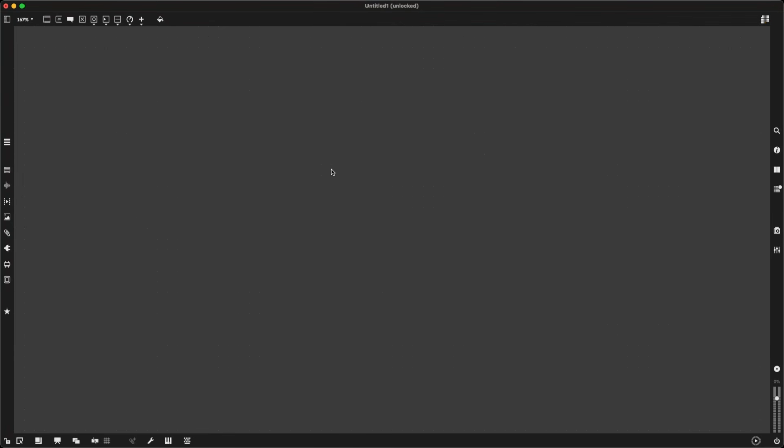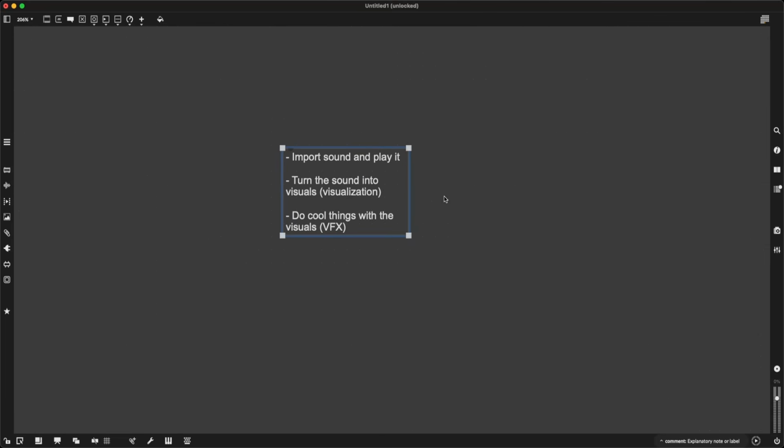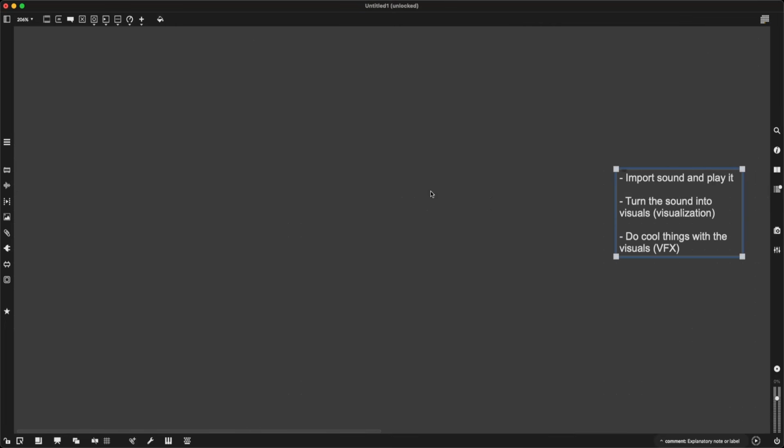If I directly want to turn sound waves into visual music, I need to do three things. Number one, I need to somehow import sounds and play it, or some kind of audio. Step two, I need to turn the sound into visuals. And this is the cool part. This is what we call visualization. And three, I need to do cool things with the visuals. And this is what we call VFX, visual effects. So it seems pretty simple, and I think in this case we can just follow these three steps one after the other. So how are we going to import sound?